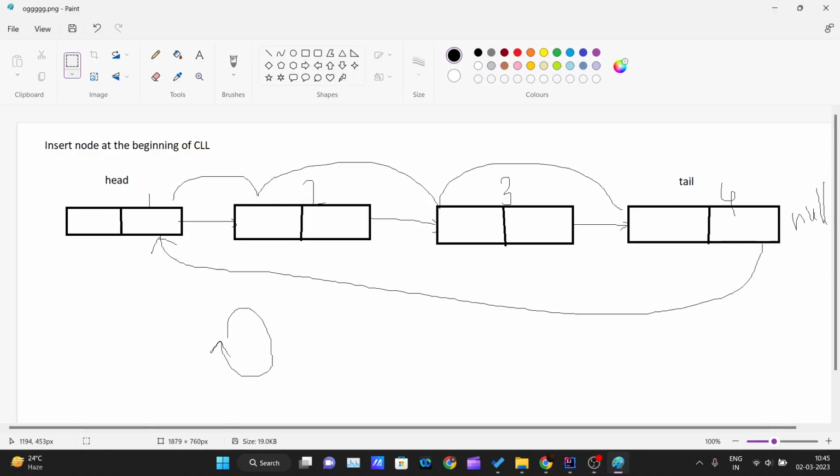Hello and welcome back to the new video of the Java tutorial series. In our previous video, we saw how we can find the length of the circular linked list, and now in this video, we will be starting with the insertion operation on a circular linked list. We will see how we can insert a node at the beginning of the circular linked list.